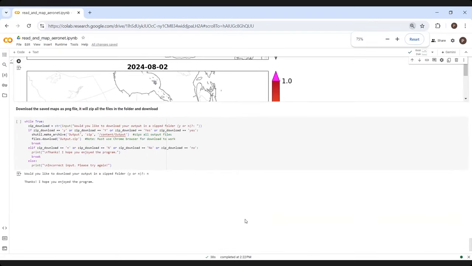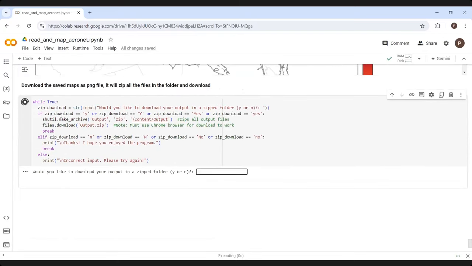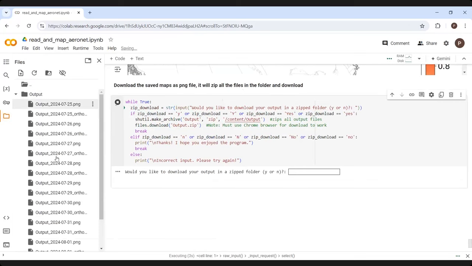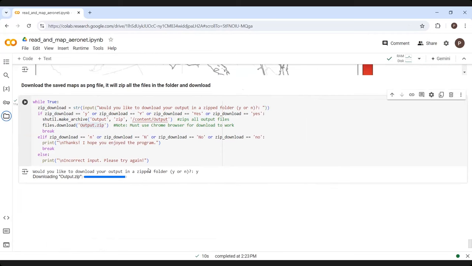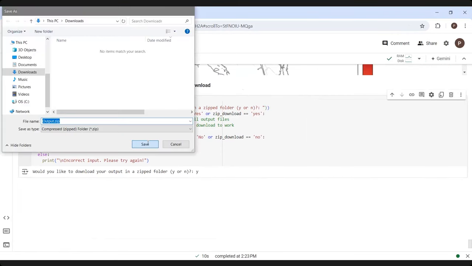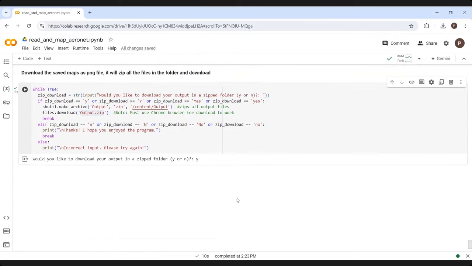After this code finishes running, everyone has the opportunity to decide if they want to save all of these files that have been produced here and download them as a zip file or not. I'll say yes, so it will compress them. Could have chosen a more creative name, but feel free to modify the code and put a different name for the output. I'll just put it in my downloads folder and it's going to be there. Okay, so that is the end of the read and map AERONET code.